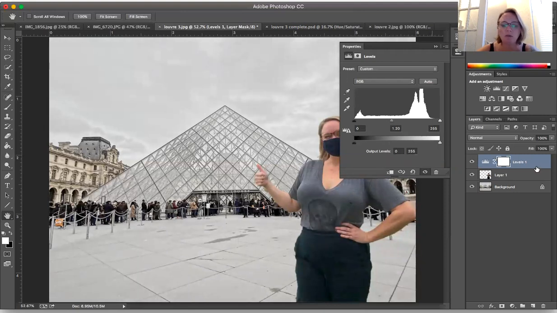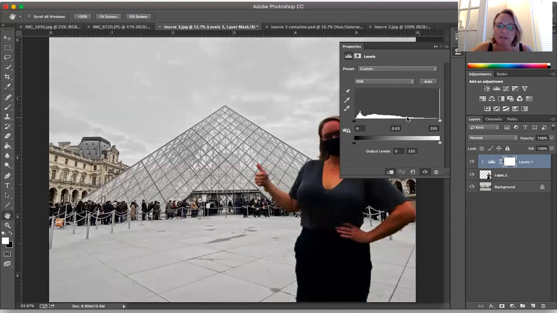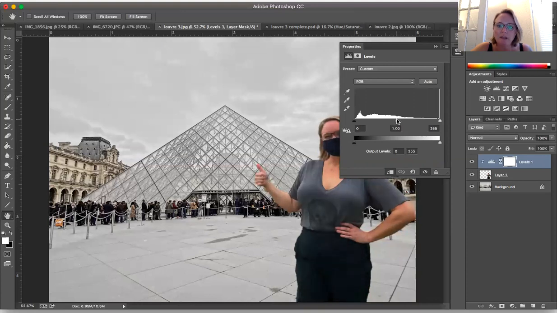To do that, I'm going to hold down the Option key, or if you're on a PC, the Alt key, and it gives me this little arrow pointing down situation, and then I click. And now that adjustment layer is only affecting the layer that I'm in. So to bump up the contrast, what I need to do is bring the shadows and the highlights closer. So this arrow affects my shadows.